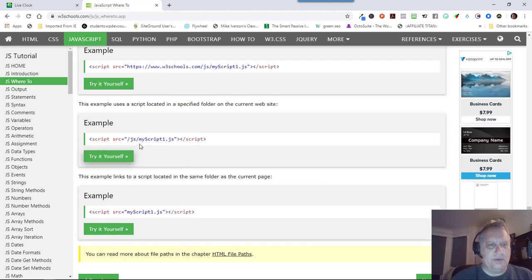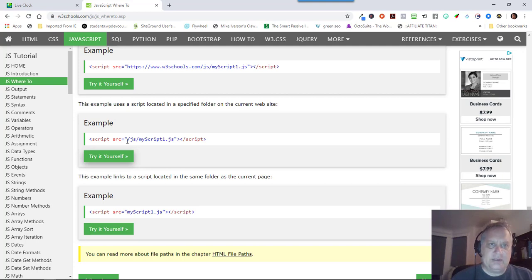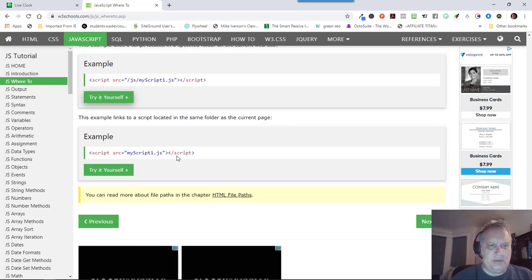So you reference a folder through the referencing structure of /. This example links to a script.